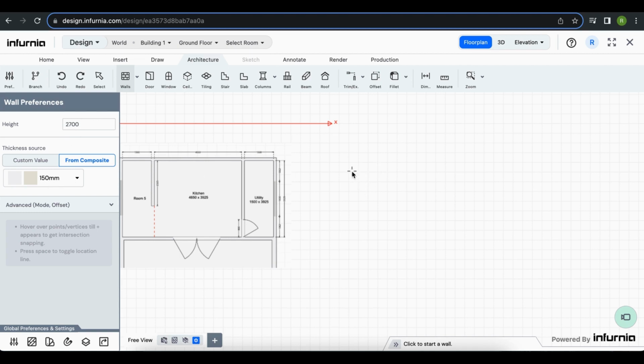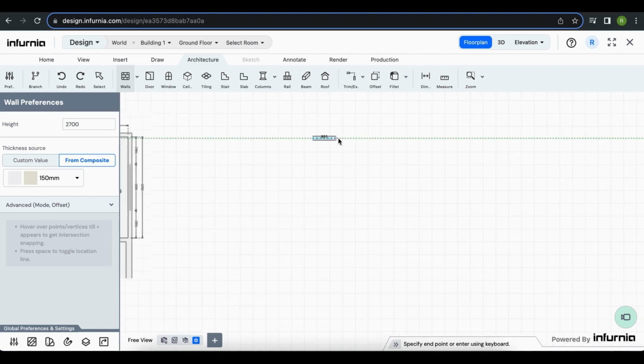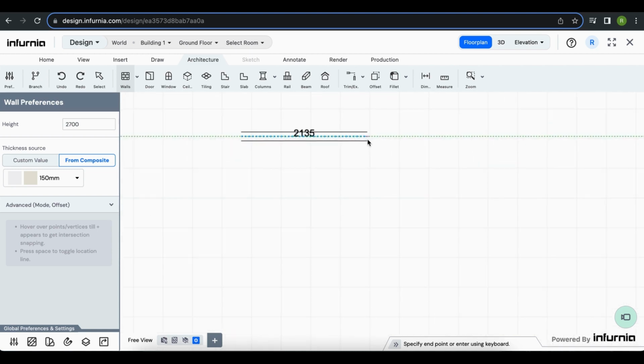So now I will start drafting my wall. I need to create a room of 1500 by 3925. I'll click on my workspace for the starting point of my wall, and once you click here, your wall starts getting generated, and you can specify the length of that wall by inputting the value on your keyboard. I'll input 1500, which is the length of that particular wall. Press enter and that particular wall will be created.